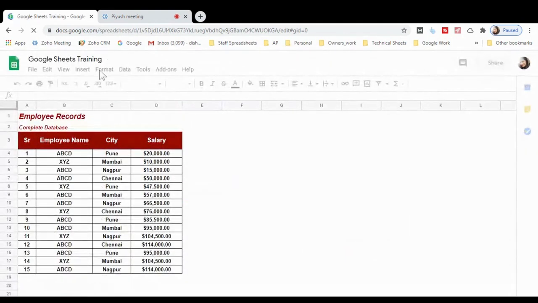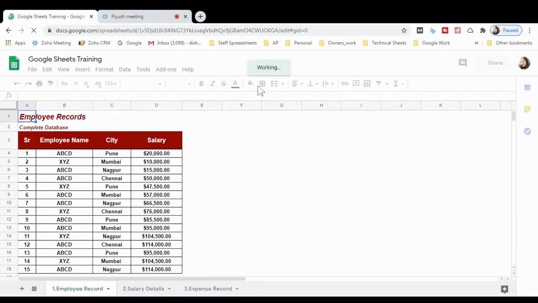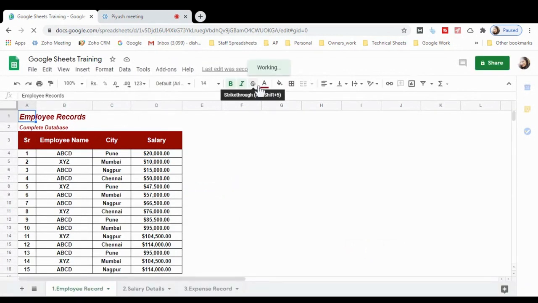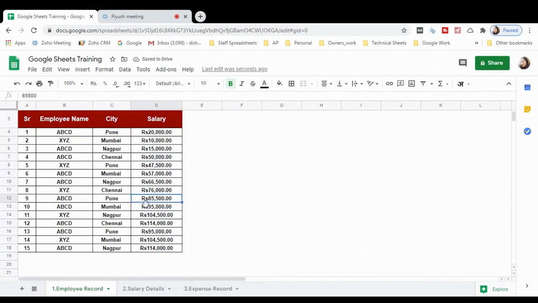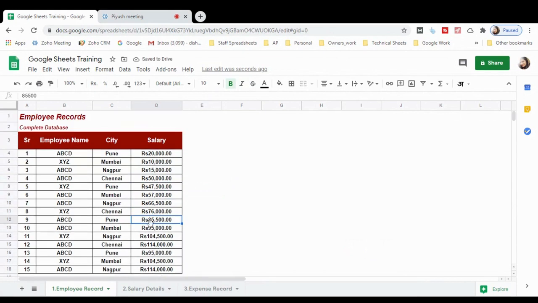After saving, it will change this particular pane. So wait for a while. Here you can see the dollar signs were showing previously. Now the Indian currency, rupees, has come up here. So now to change that particular currency, simply click here and click on this rupee symbol. As you can see, it changed to rupees.